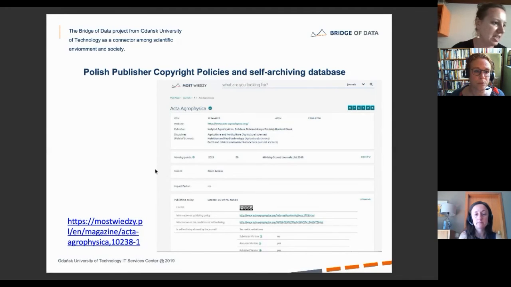The second service is a Polish publisher copyright and self-archiving database. We decided to establish this kind of service, which is very similar to Sherpa Romeo, because we realized that in Sherpa Romeo there is not much information about Polish scientific journals. We have in Poland something like over 3,000 scientific titles, and in Sherpa Romeo it's only over 100 at the moment. So we realized that researchers who still want to publish in Polish journals can't find information about policies and self-archiving possibilities in Sherpa Romeo.